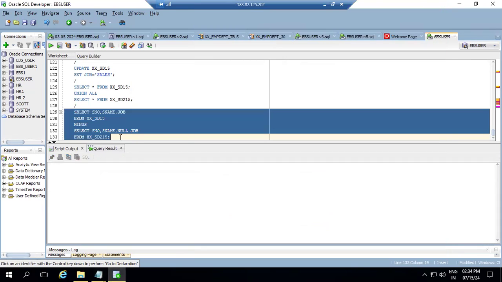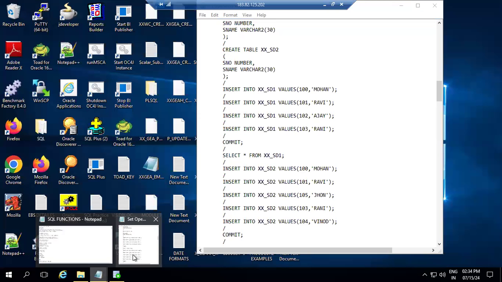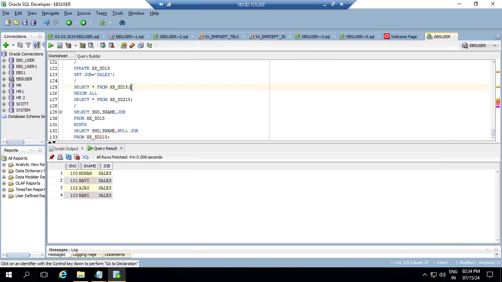What is the concept of this minus operator? After eliminating the duplicates, whatever we are having in our first set, that only it will show us as the output over here, right? Even though we are having 4 records in the first set. If you just see here in this table, we are adding one column, the sales column you added. So here we are having 4 records over here.